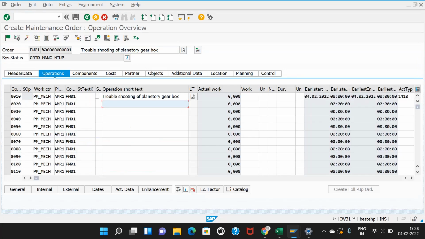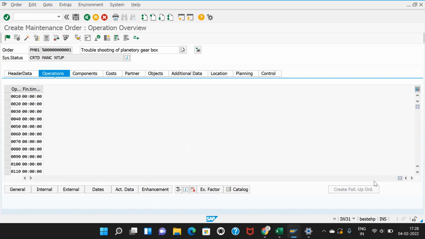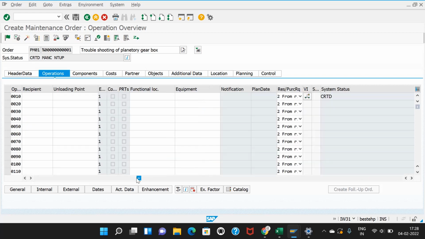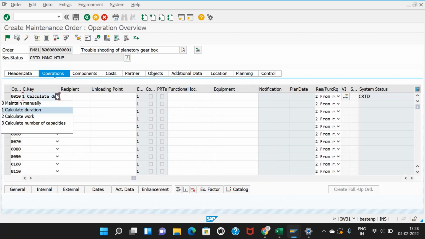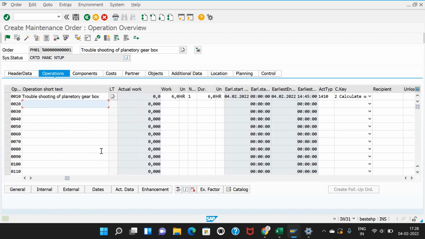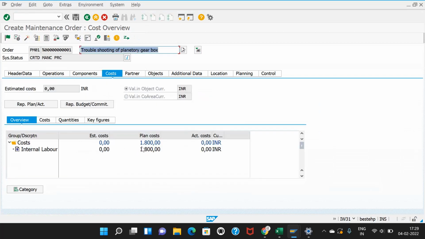Go to operations, troubleshooting of planetary gearbox. Let's say 6 hours, and calculate work. Click on enter. Correct. Click on cost, right? So 6 hours. Each hour costs 300 rupees as per the activity pricing that we have made. So 1800 rupees.